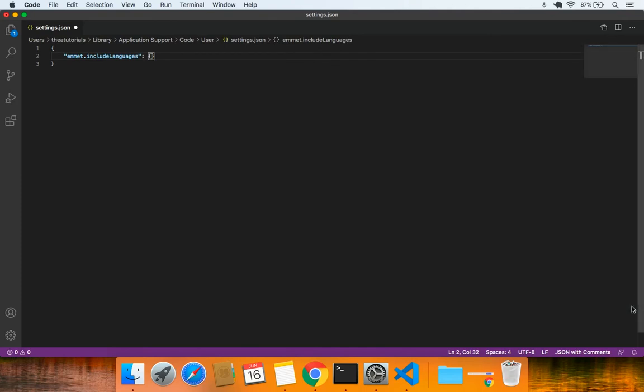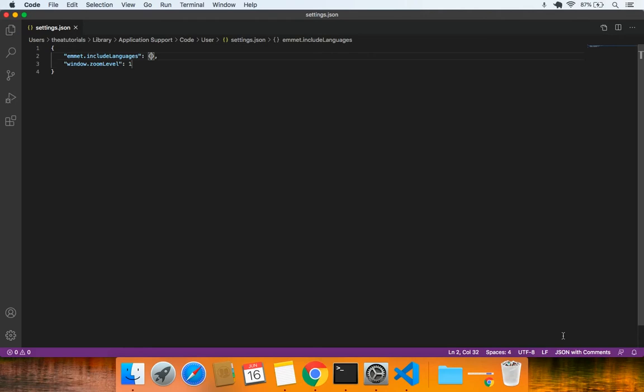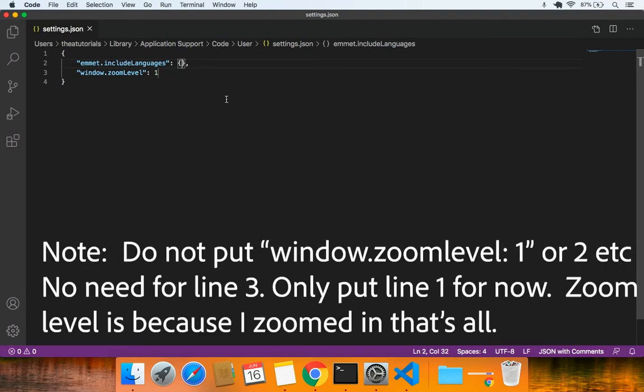I'm just gonna zoom in. Hang on. Unable to write settings because the file is dirty. I'm gonna save and retry. Okay, that's okay. Zoom level number one, that's fine. I was doing Command plus plus to zoom in. You probably didn't get that, okay? You didn't get that prompt. And so basically, I'm just gonna zoom in again.